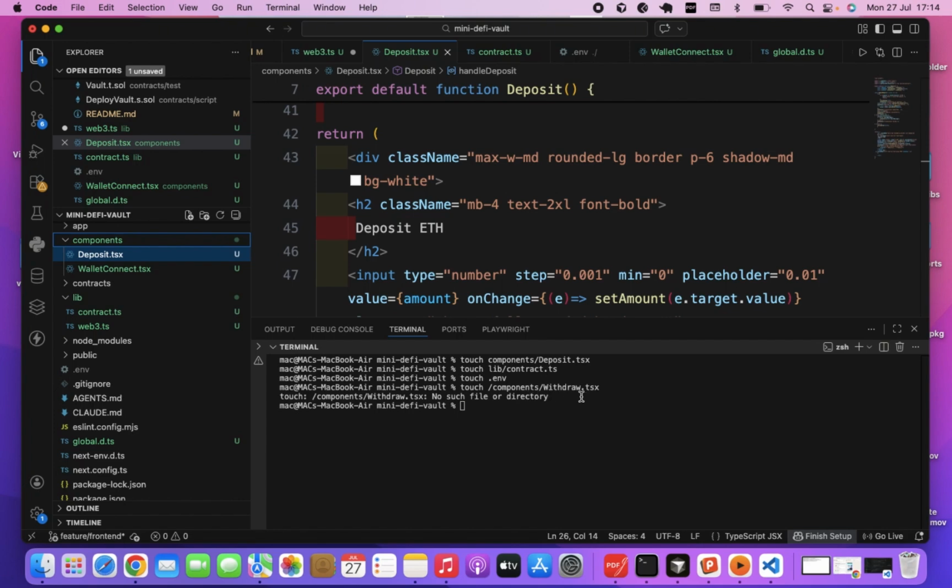Slash withdraw.tsx. So why is it saying cannot touch?